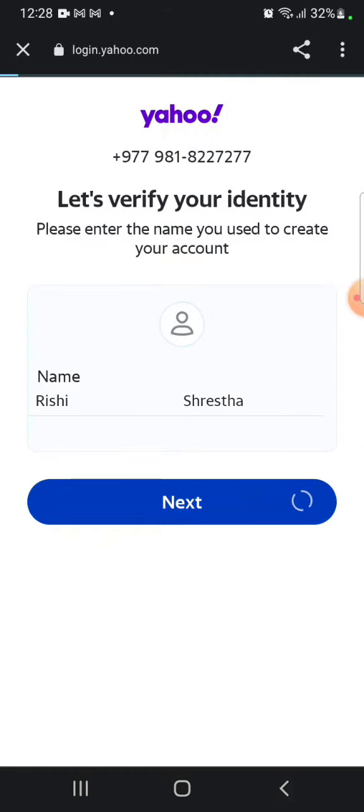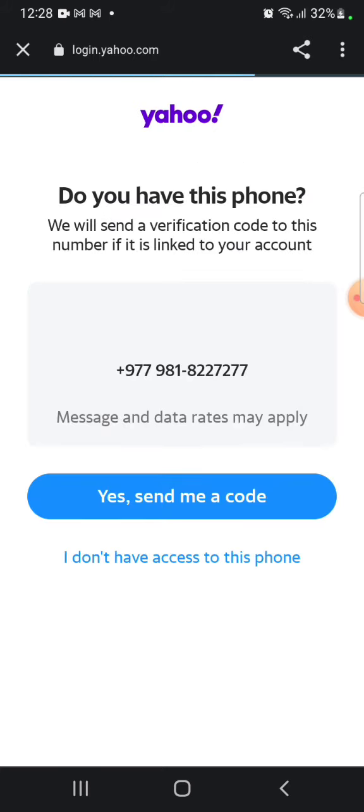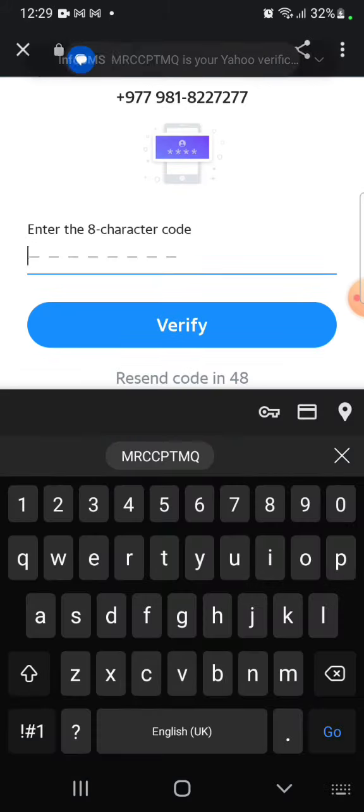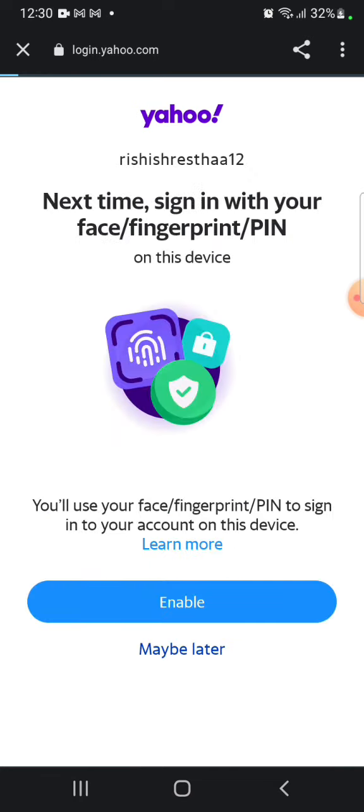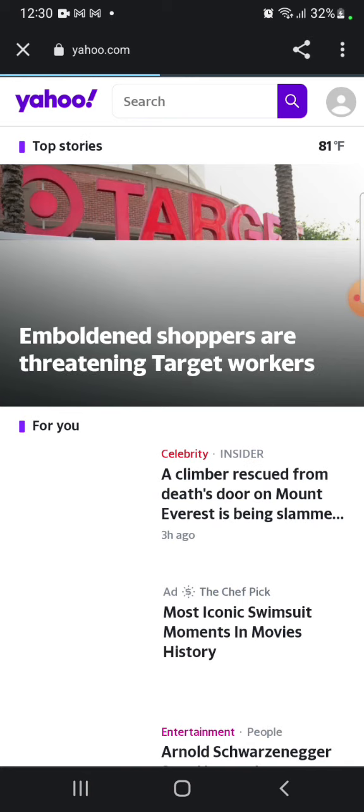It will send you a verification code to a number if it's linked with your account. Tap on Yes, send me a code and enter the verification code sent to your number. Click on Verify. Next time, you can sign in with your face, fingerprint or PIN. Enable one of the options. This is how you can recover or reset your Yahoo account's forgotten password.